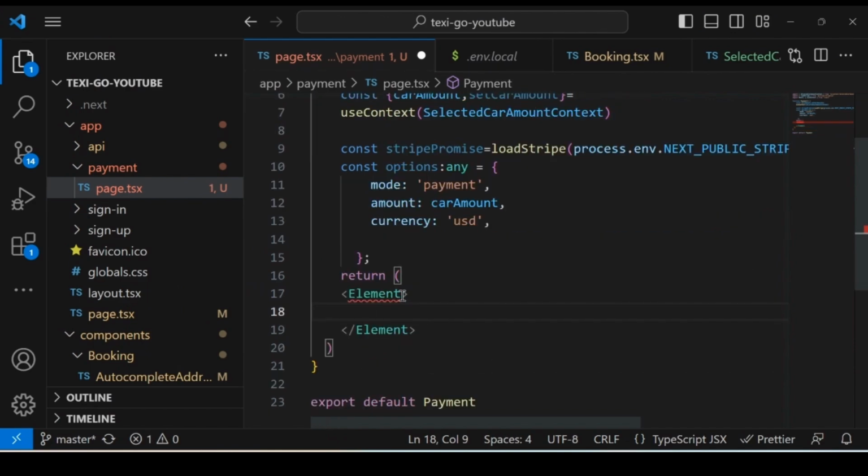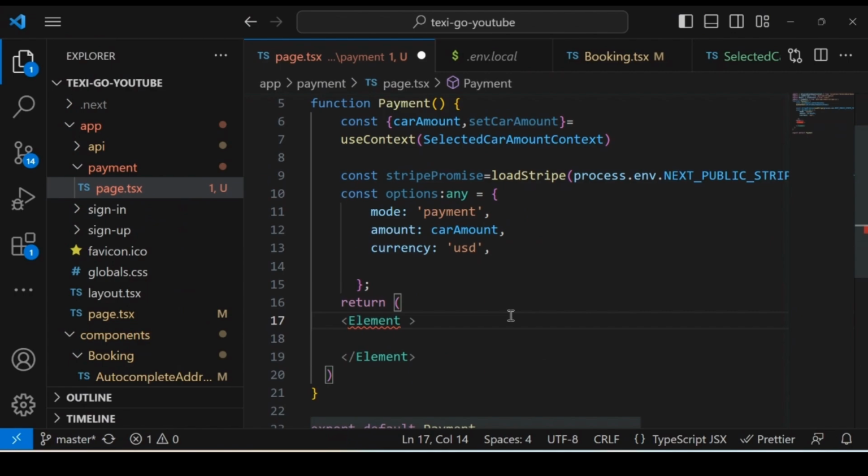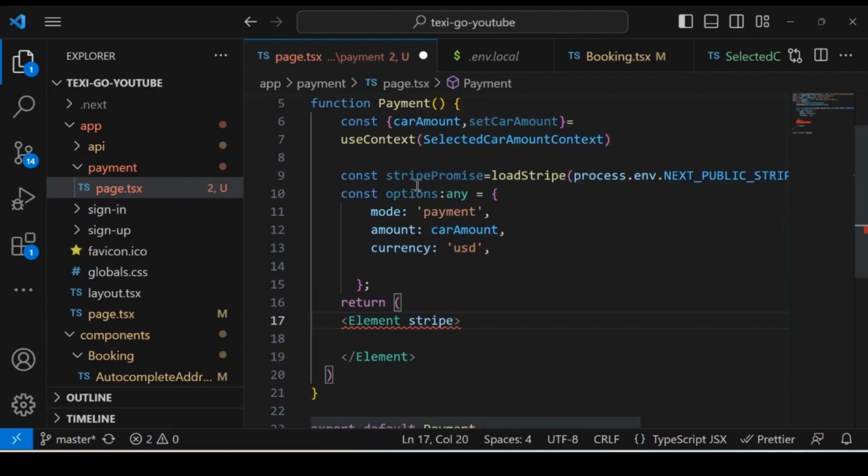Okay, so for this element you have to make sure it's imported from stripe.js. Make sure to import this particular statement, and here you have to pass some properties. The first is stripe, and you have to pass this stripe promise, so just type stripe promise. After that you have to pass the options, which will be the options we already defined.